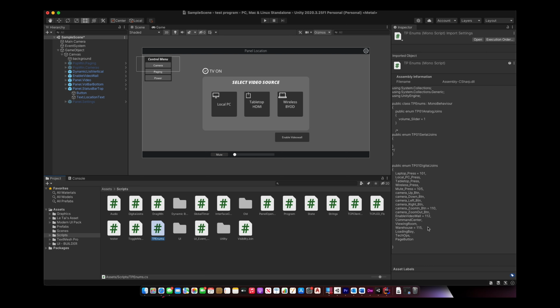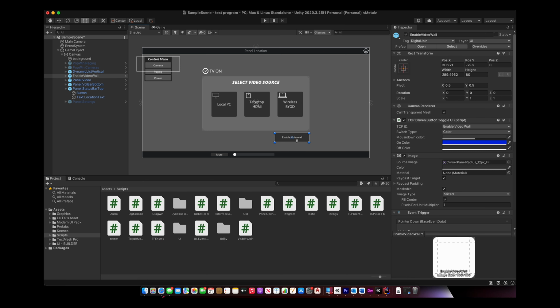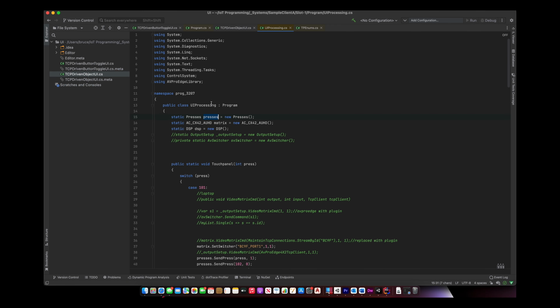Okay, so we have our human readable names here in the enum. Enable video wall is going to send an integer value of 112 to the control system, and so we're going to process that here on this user interface class that I created. Okay, so in order to process the button presses, we'll drop in our control system library, and what I've done here is created a new instance of presses, which handles all of our button presses for the link between the touch panels and the control system.